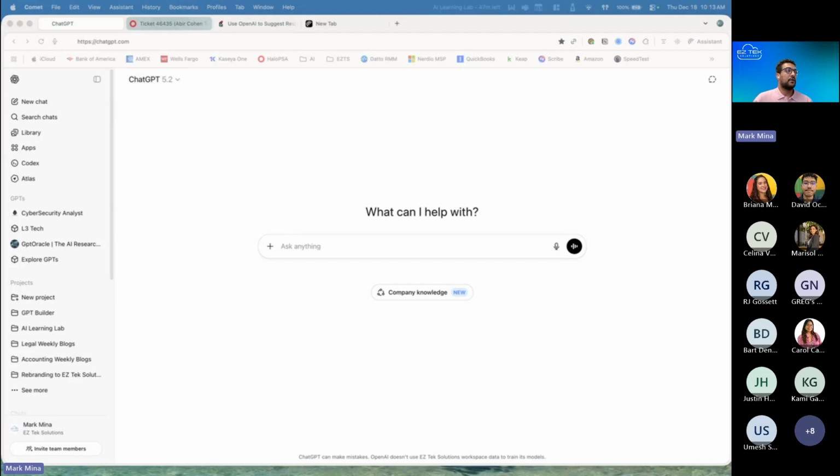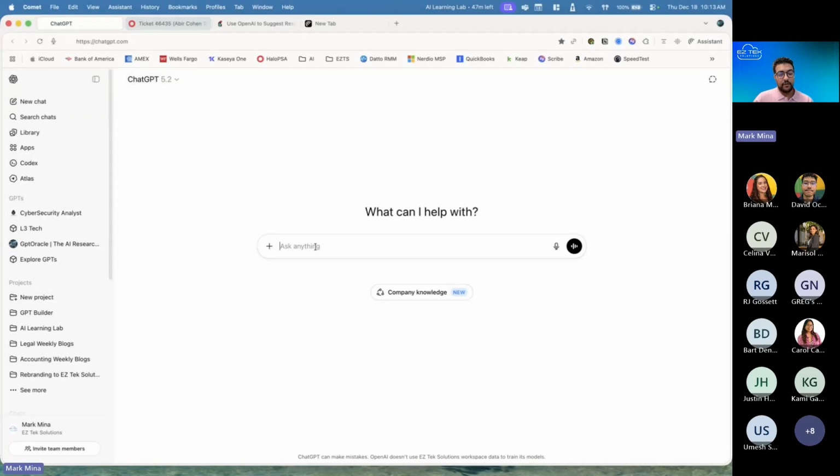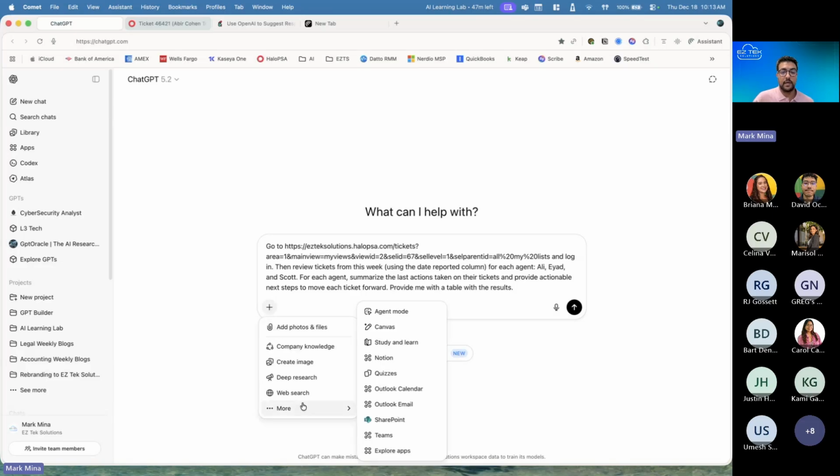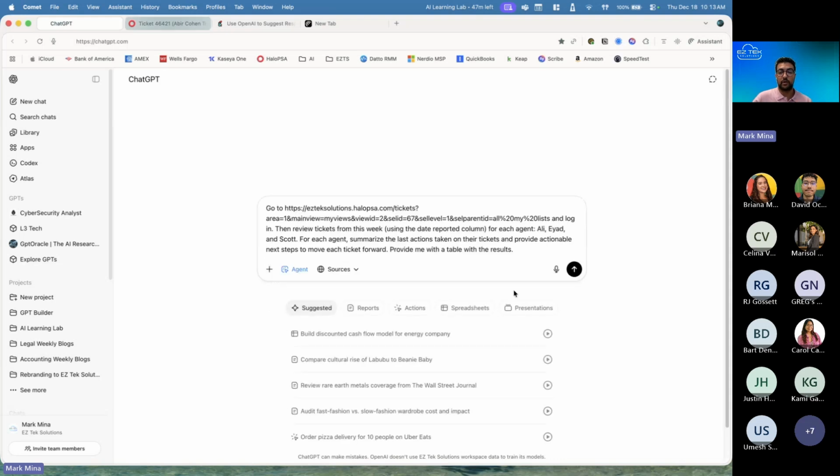So with ChatGPT, you have to do it a little differently because you have to provide it the URL. I have a modified prompt that says go to the URL, which is our homepage with the tickets, log in, then review the tickets, and basically it's the same prompt. The difference here is I have to click this little plus sign and say agent mode so that it can go in and do this work.